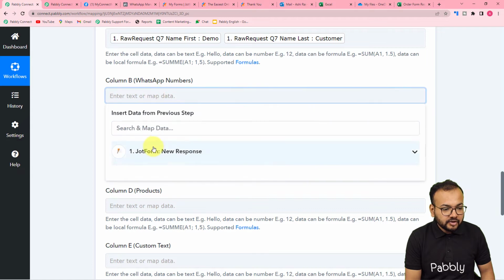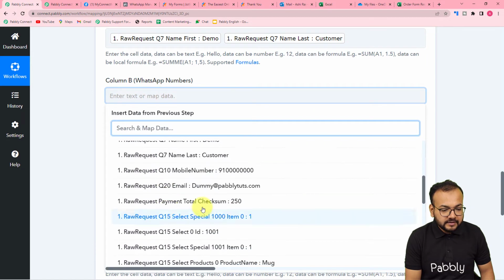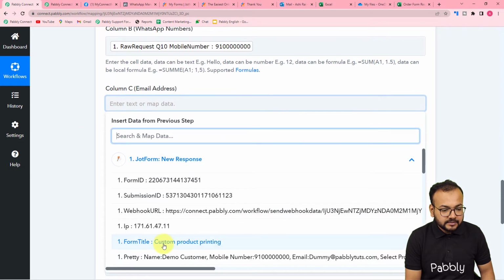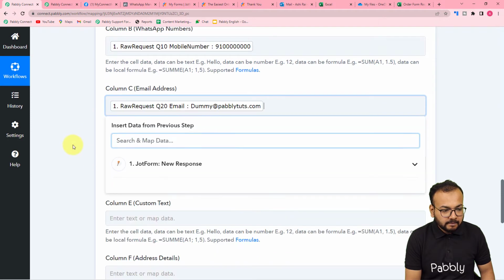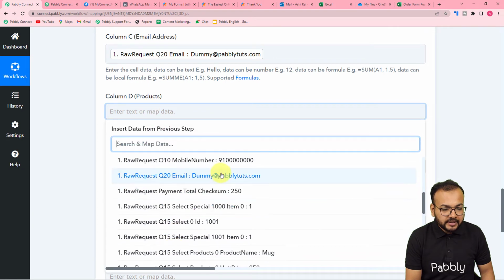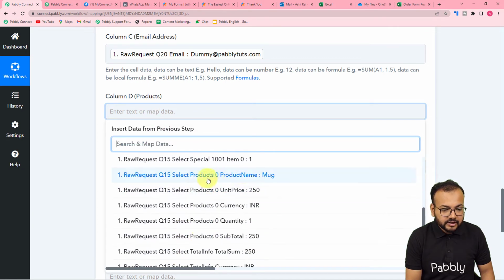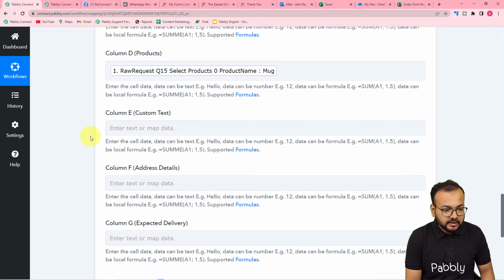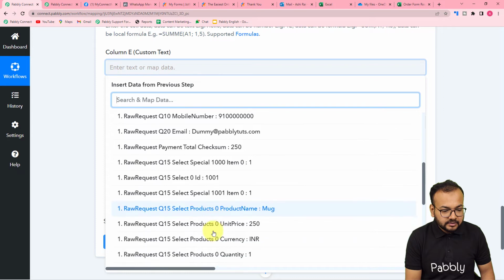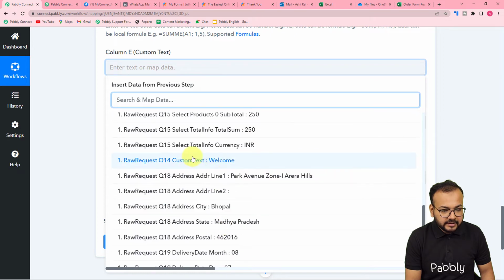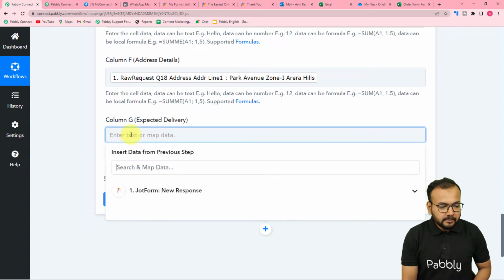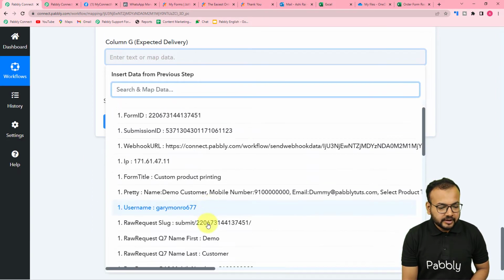Now it is asking for the WhatsApp number. Let's see if we got the number. This is the number. Okay. Email address. Product's name. All the things you will find in the first trigger step only. Okay. Now it is asking for the text. So here you will find the text label, map it. And similarly, you can map the date from the trigger only.